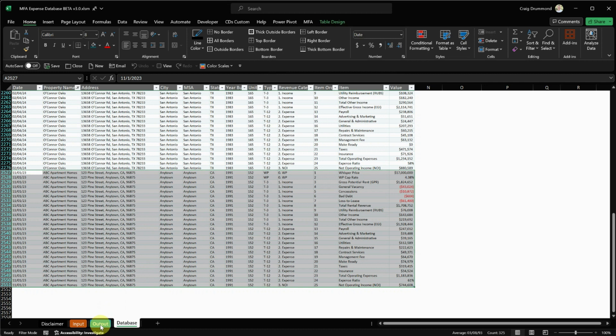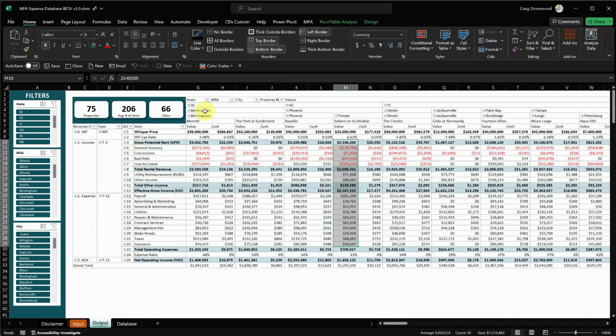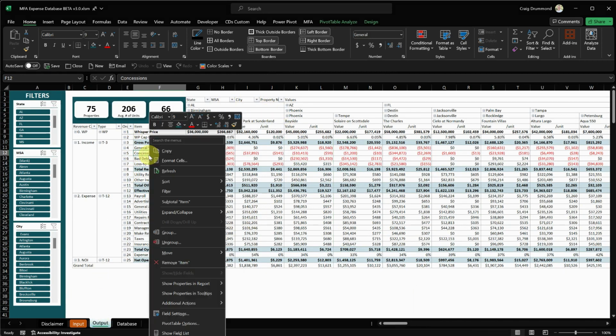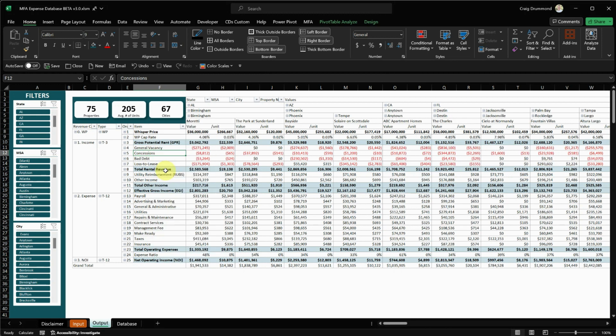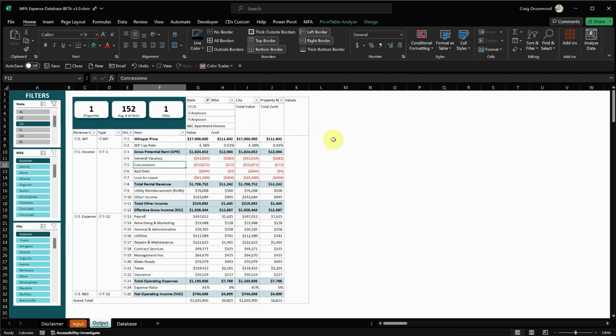Next step is to go to the Output tab, and I have to refresh this pivot table. All I got to do is right click on it and refresh. And it makes sure to capture, and you can see this Anytown and this state, California. This is the property we just uploaded. So I'll click on that. And you can see this matches exactly with the data we just imported. And that's it. That's the process for updating the database. It's very simple. I do this after I map the T12.